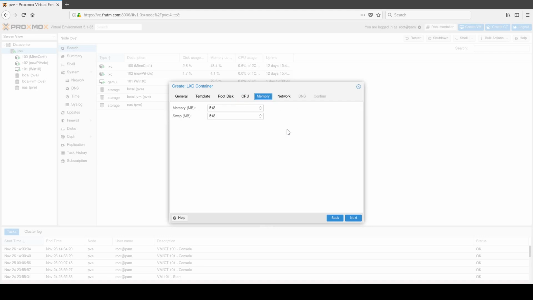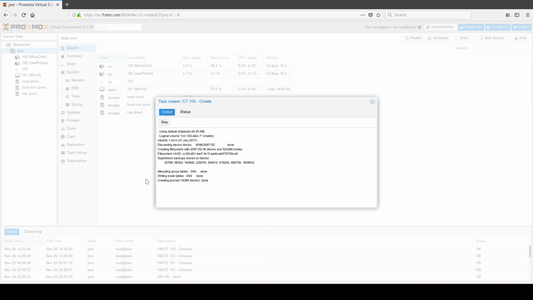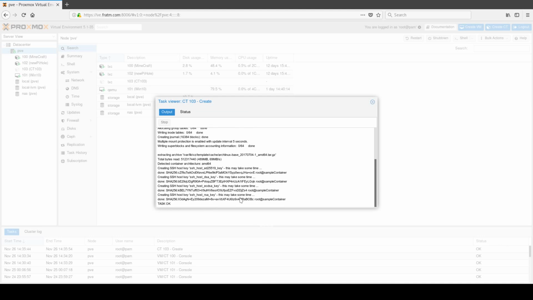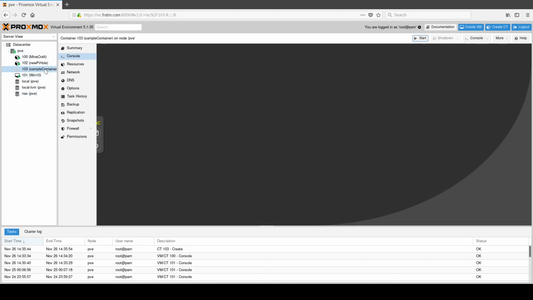Give it one CPU, 512K, we'll give it a gig. Match the swap. Network, we'll just say DHCP. DNS is assigned by DHCP, confirm. Everything looks good. Finish. Here's the status. And it's almost done. Task OK. Once you see that, that means it's done. You don't even have to leave that open. Now you see we now have a new one.